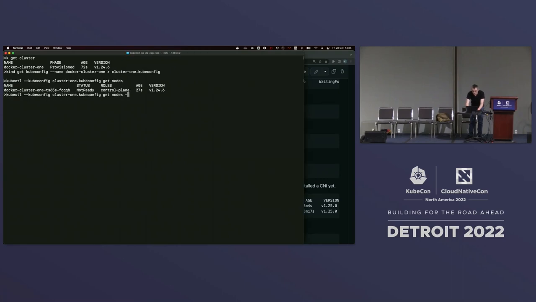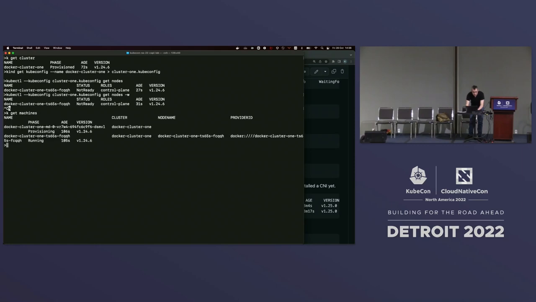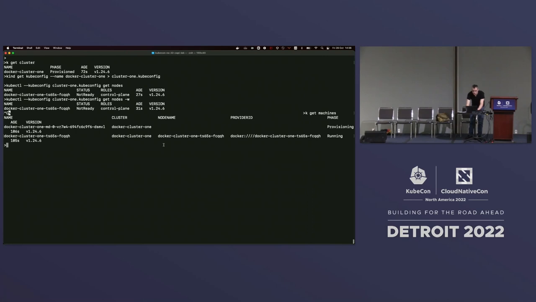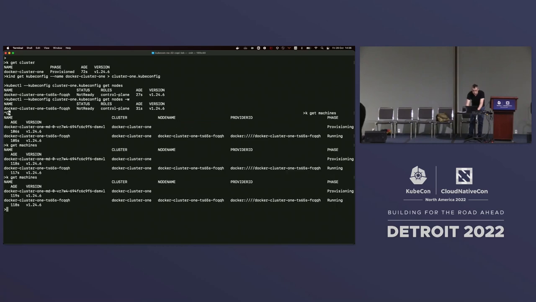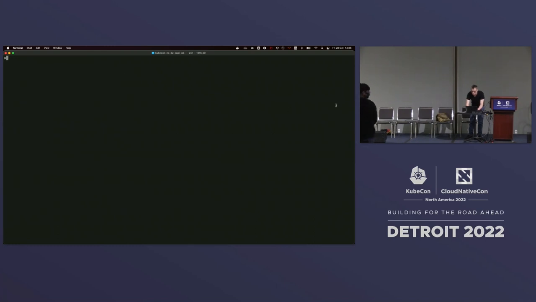So right now, we only have a control plane node. It's not ready yet. So these nodes will become ready in a minute once we install the CNI. And we can do kubectl get machines to see how the machines are doing. So we've got two machines, but only one node. And that's because the second machine, which is our machine deployment worker, that's still waiting to bootstrap. So that'll come up in a second.